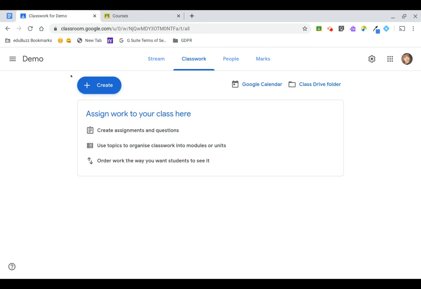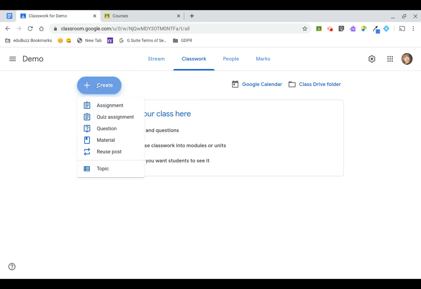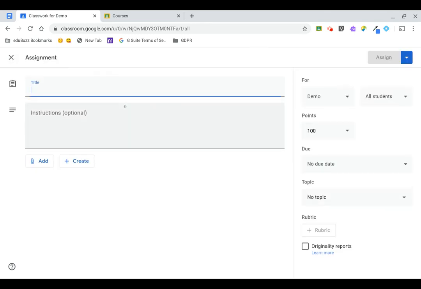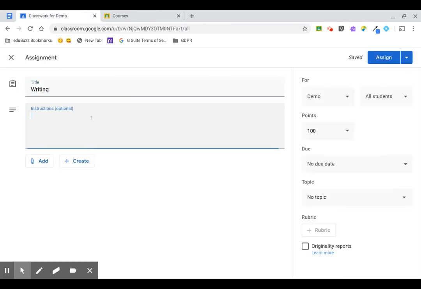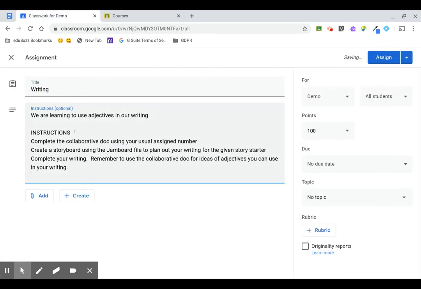You will see this create button at the top left. Select this and then the top option of assignment. Now I'm going to do a writing example, and I have got my instructions ready to copy and paste. So pop your instructions in. This is an optional section.